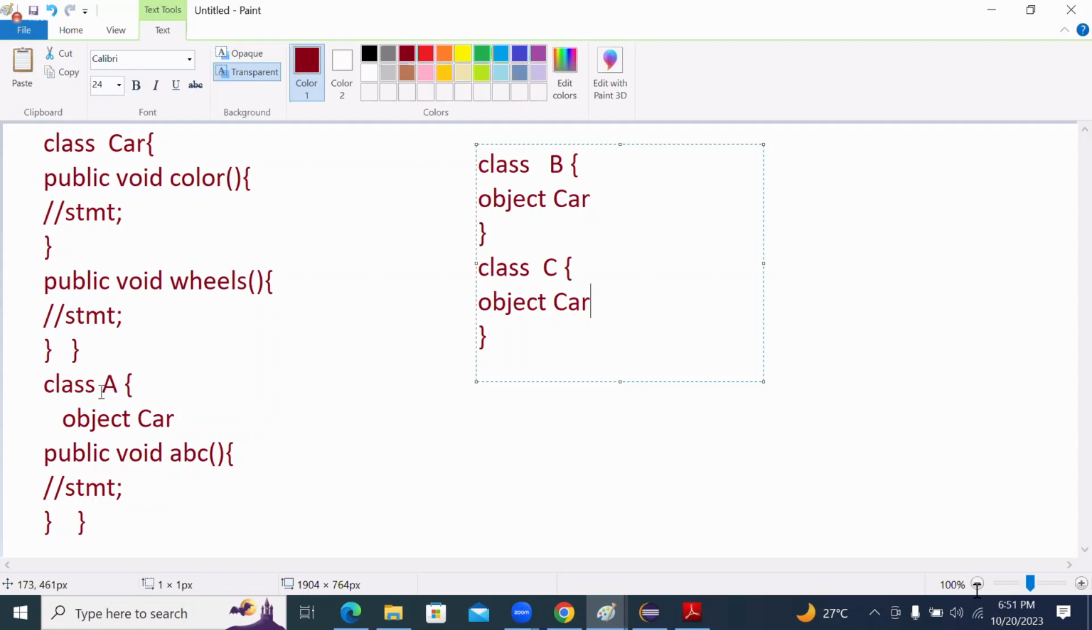I want to access in class A, I want to access in class B, and I want to access in class C. To access in how many classes? 3 classes. To access same methods, see the understanding. To access same methods in 3 classes, how many objects we created? 3 objects we created.